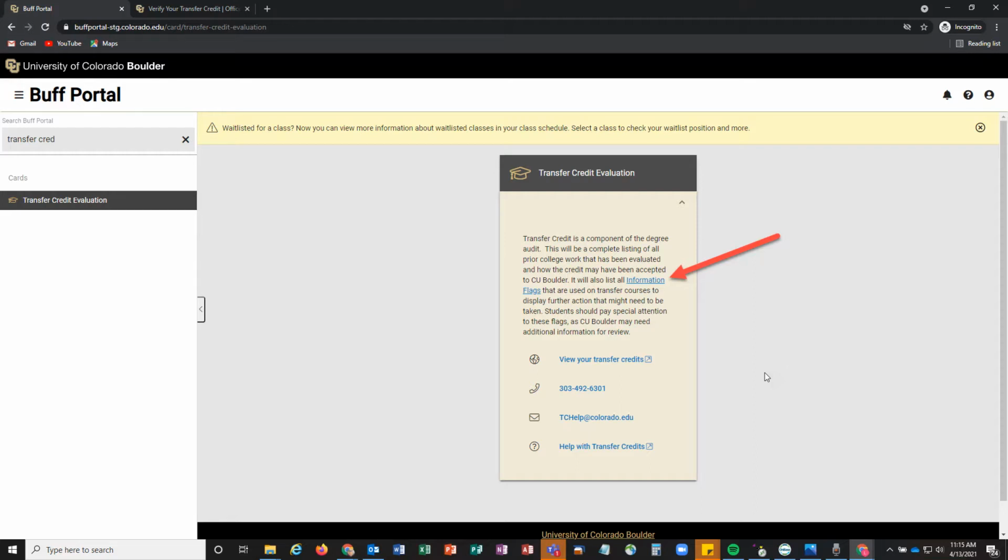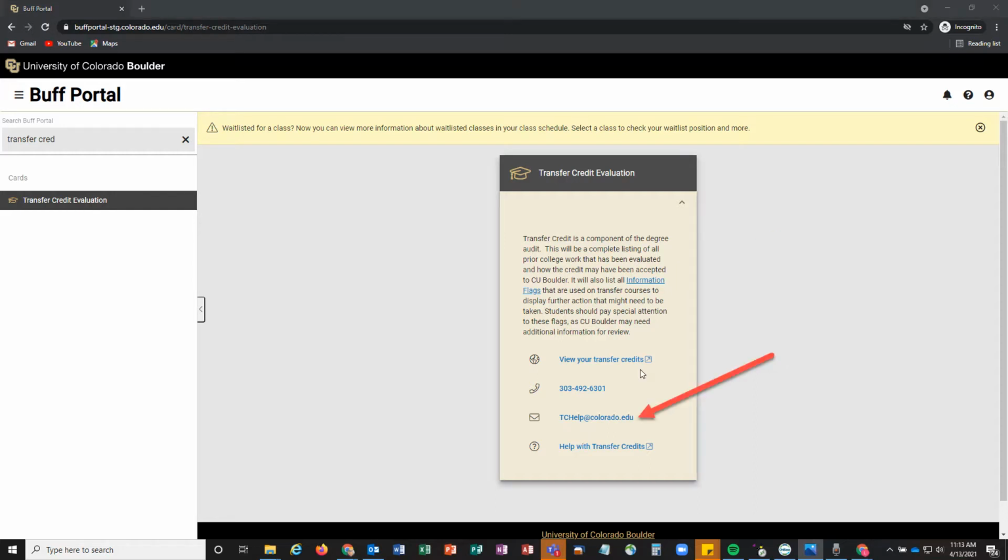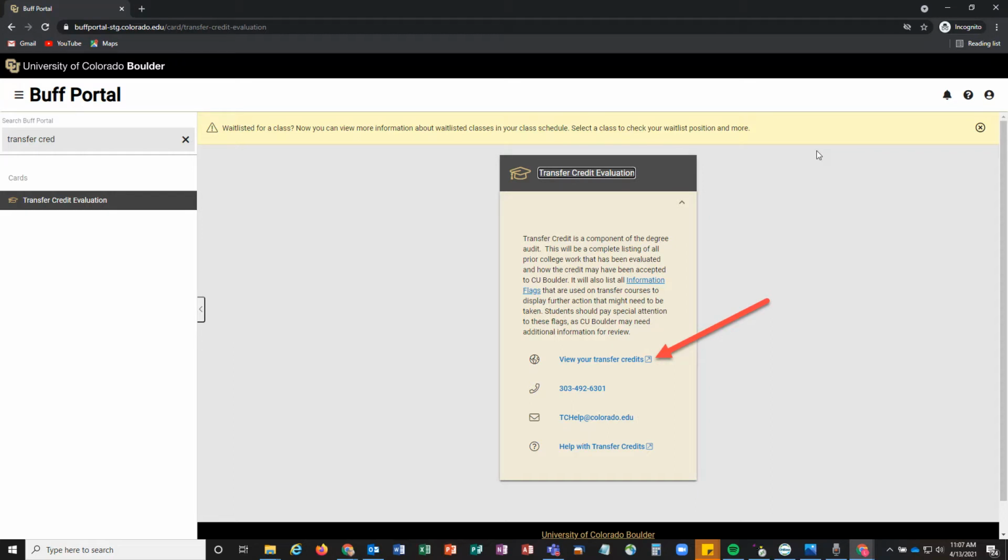You can also reach out to us at tchelp@colorado.edu. We're more than willing to help guide you through this, or if you have any questions as to why something didn't transfer or why something is under review, you can reach out to us that way. But in order to view your transfer credits, you're going to hit this top View Your Transfer Credits button, and it'll take you to a new page.